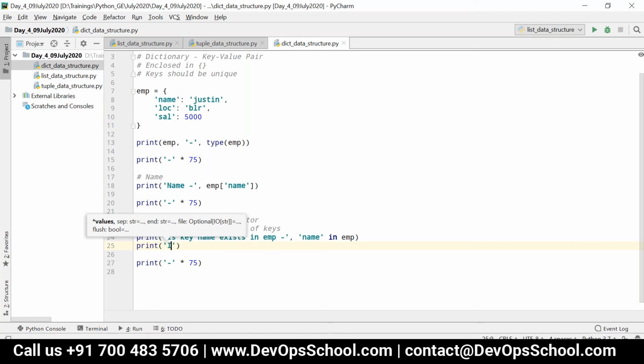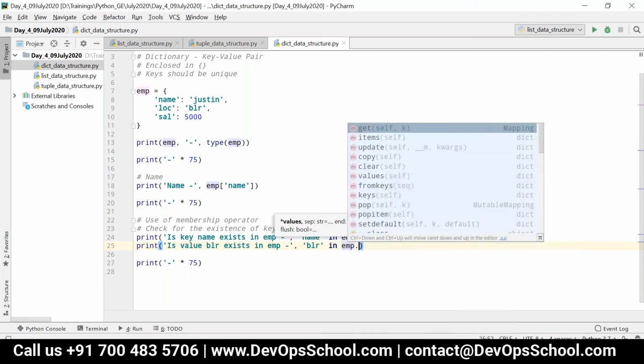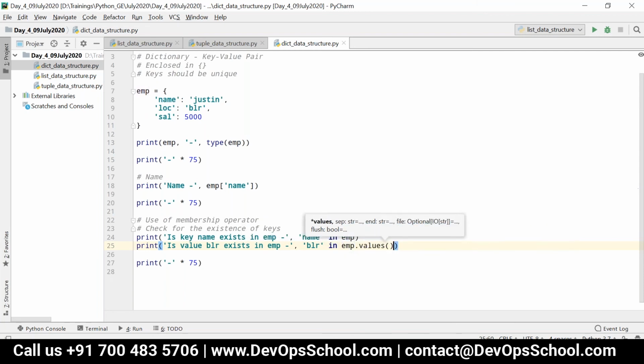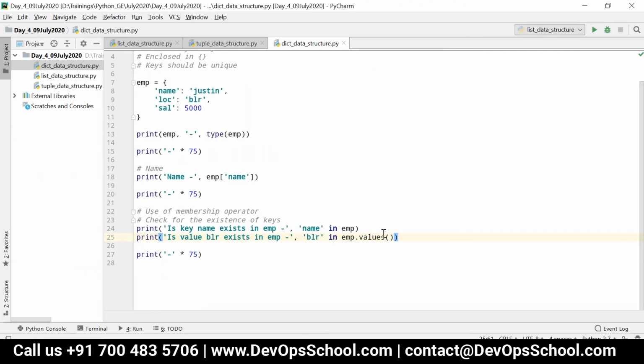Okay, so for that, what you can do is check whether the value Bangalore exists in EMP. I can write BLR in EMP dot values. You have to give EMP dot values, only then it will check properly, otherwise it will not. You have to say Bangalore in employee dot values.